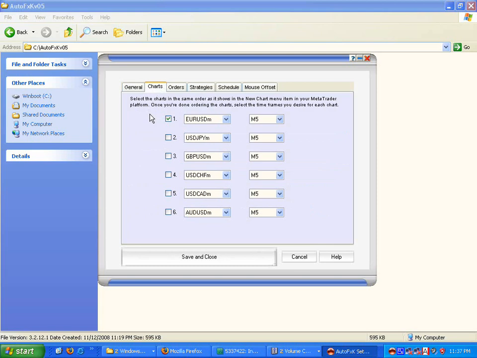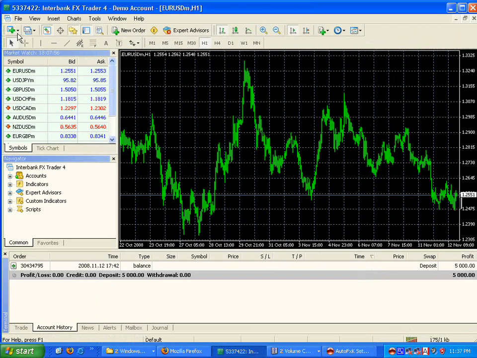Now let's quickly go into the charts tab. Over here, what you would need to do is make sure that you choose the charts arranged in the way that it is in your MetaTrader platform. So let's quickly switch over to MetaTrader, and under the new chart button you'll notice the order in which the charts are arranged, and this is exactly the same order that you should have inside of the AutoFxK settings page.